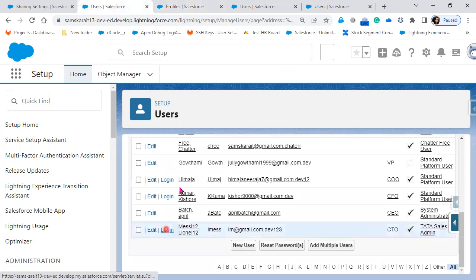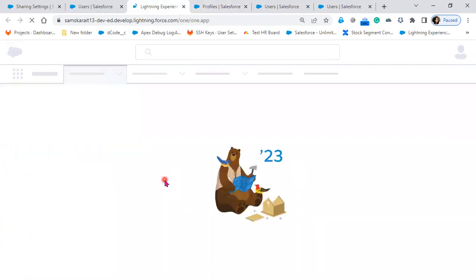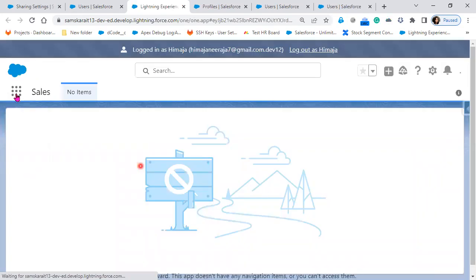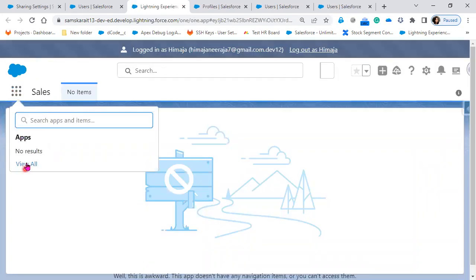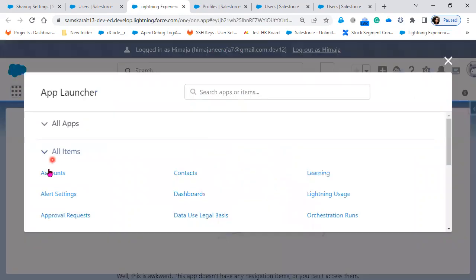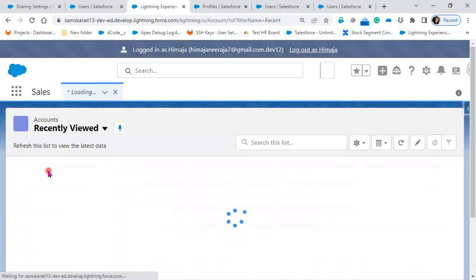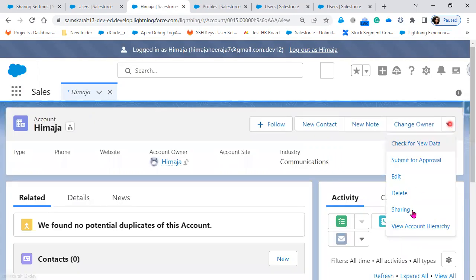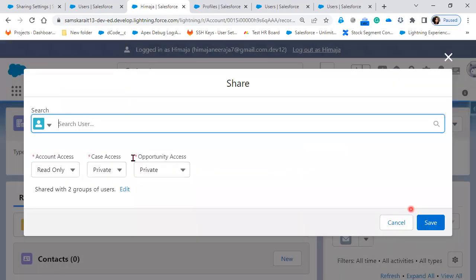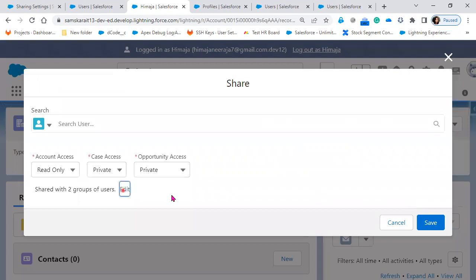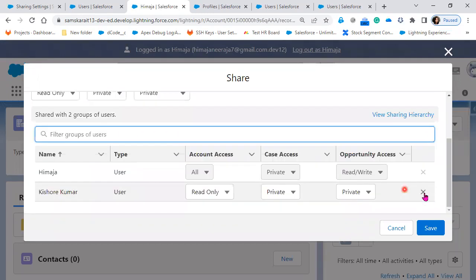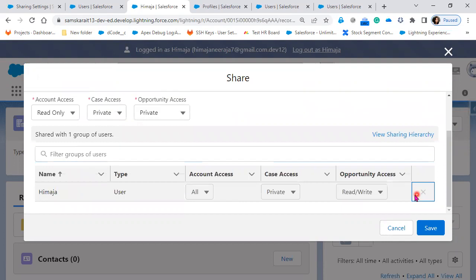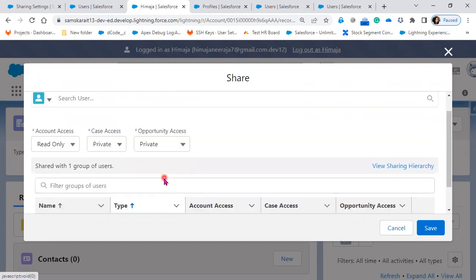What I'll do is, now I'll log in as Himaja. Now this time I'll share a record to Messi. Click on view all accounts. Now Himaja's record is there. Now what I'll do is I'll click on a sharing. Now what are the previous records there? I can delete the record. Whomever I shared it, I can delete it. As soon as I delete it, they will lose the access.